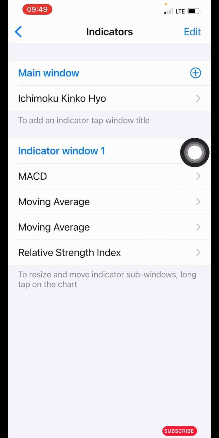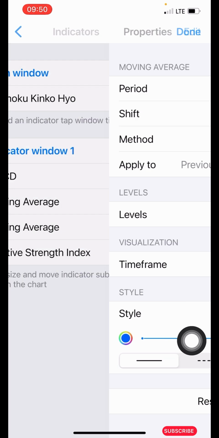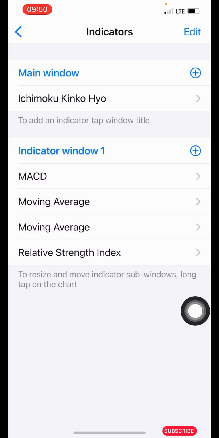All right, so you click on the main window plus, you click on the indicator window 1 plus icon again. You search for your moving average, the second one. Now the period is 10, shift is 1, method is linear weighted, apply to its previous indicator's data. The level, you leave it as it is. The time frame is all time frame. The style, you make it color blue, 4 pixel. You click on done.